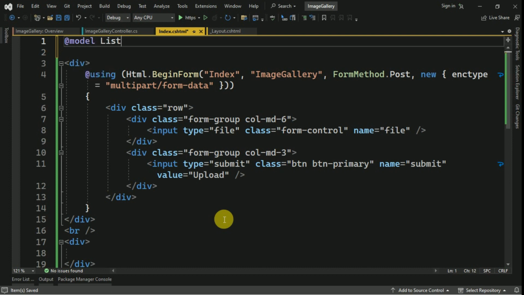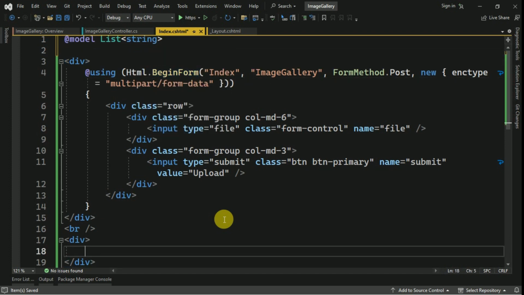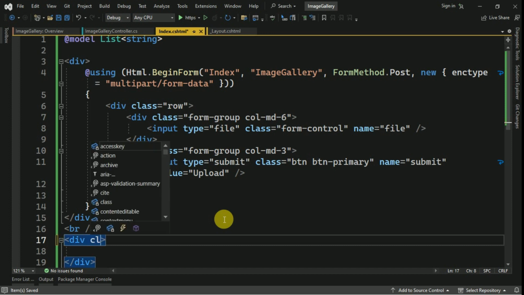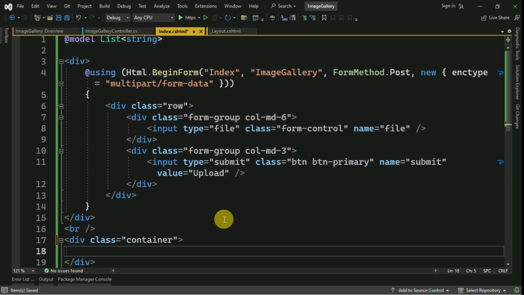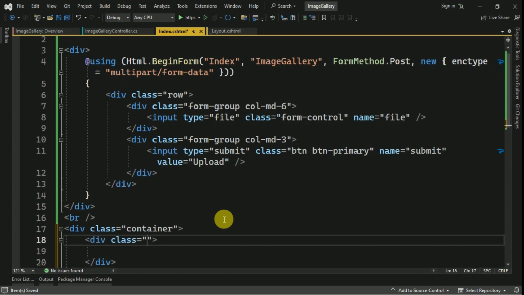So I will create one model here, a list. I will get the file names in the form of string. I am going to give one class here. I will use it as container. I will take one card here. This font I want to make it bold.